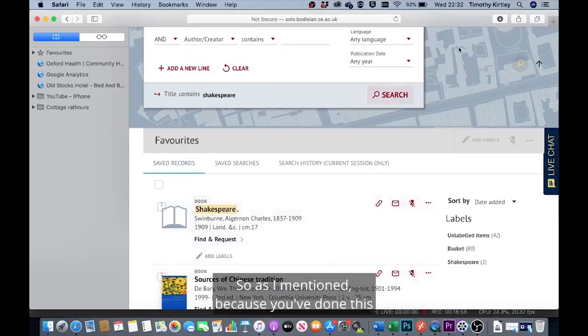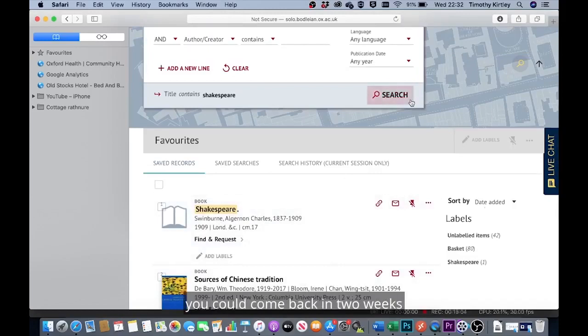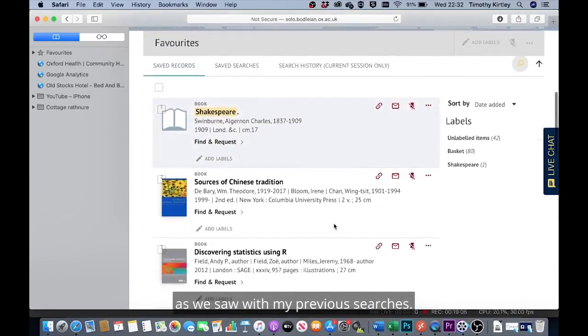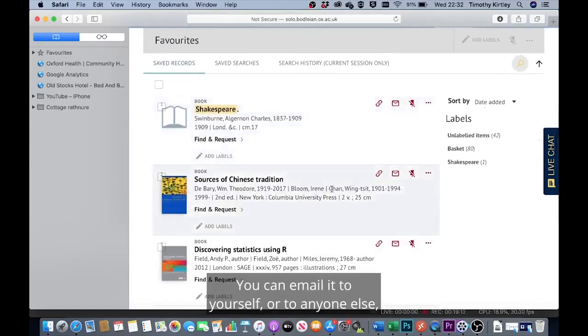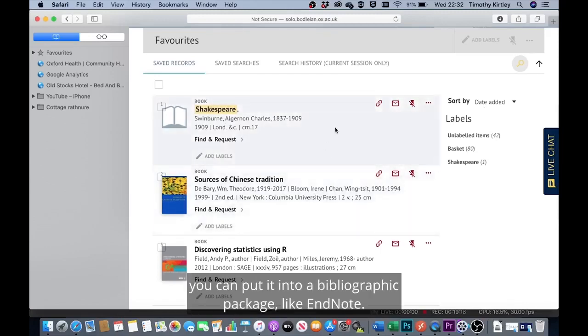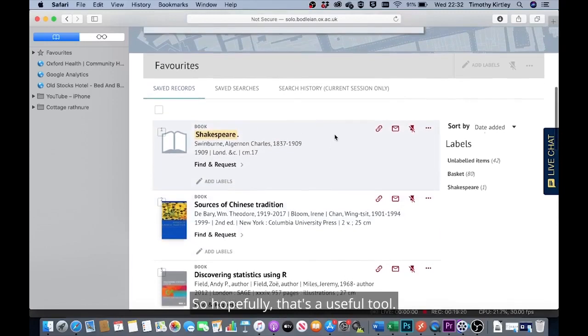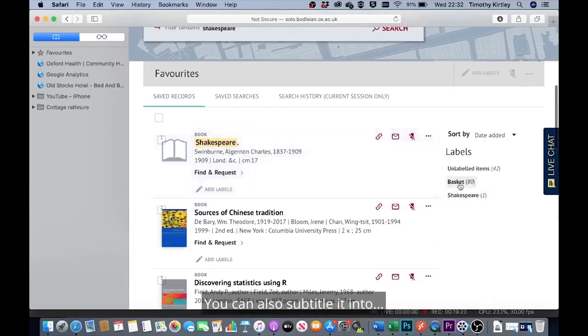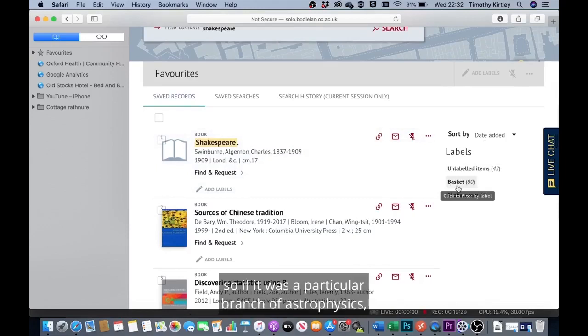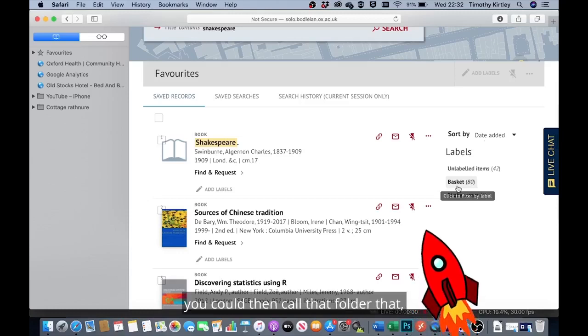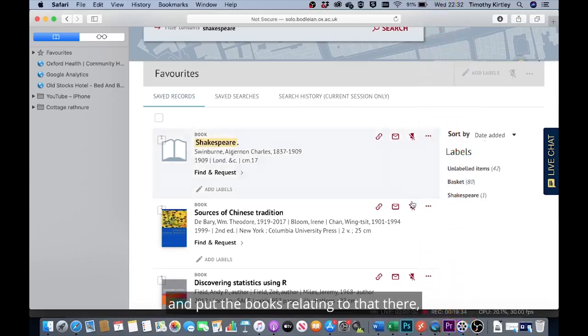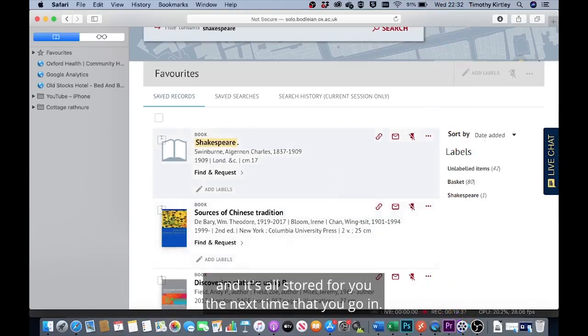As I mentioned, because you've done this when you're already logged in, when you leave this session, you could come back in 2 weeks and this will still be here, as we saw with my previous searches. You can then export this list. You can email it to yourself or to anyone else. You can put it into a bibliographic package like EndNote. Hopefully that's a useful tool. You can also create your own folder. So if it was a particular branch of astrophysics, you could call that folder that and put the books relating to that there. And it's all stored for you next time you go in.